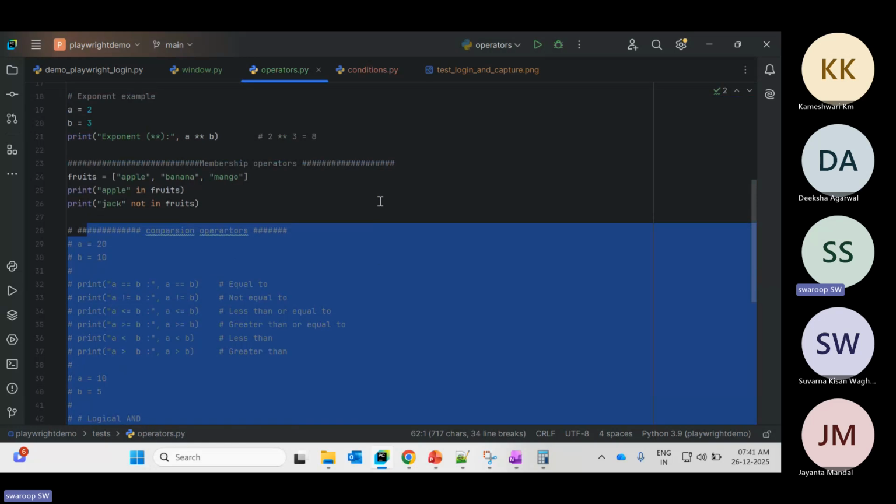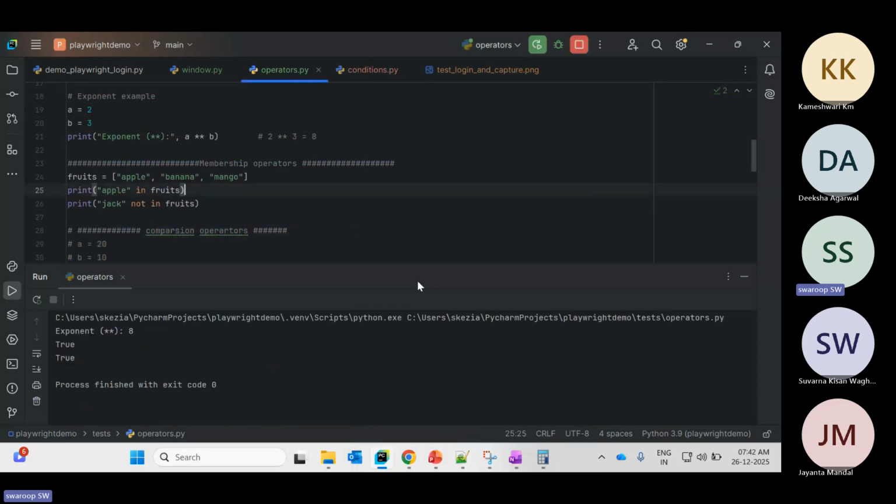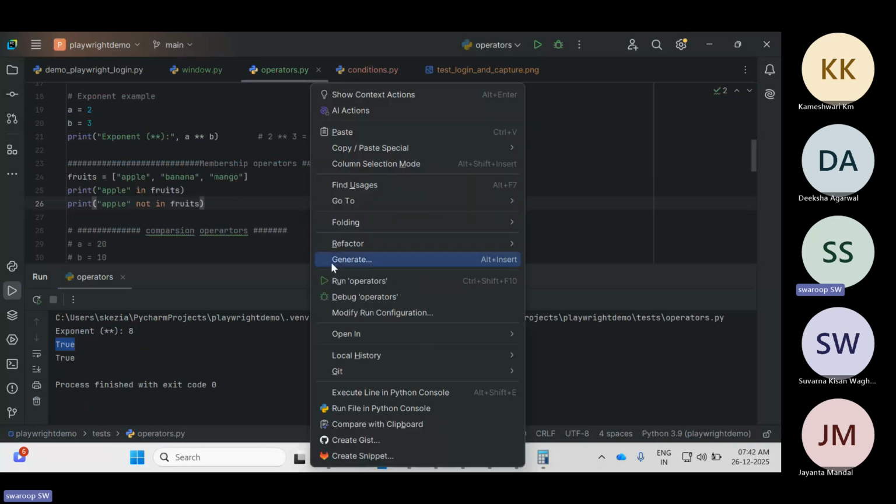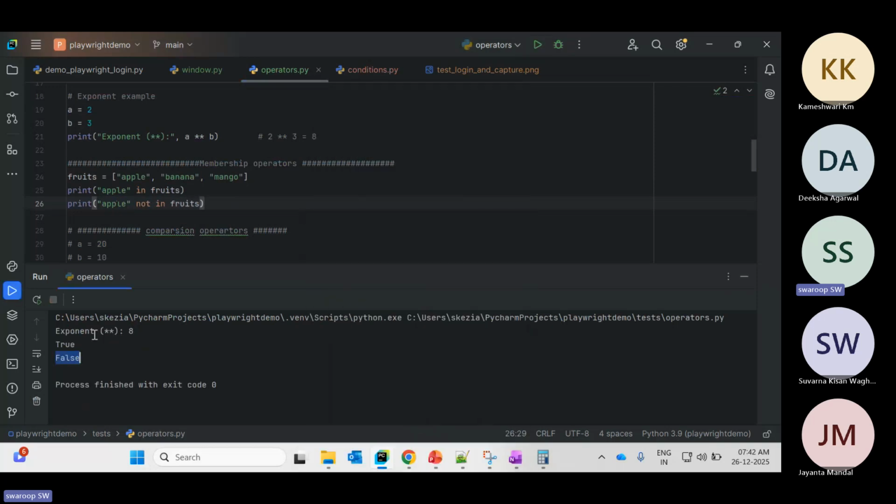Okay, so let's try to run it now. See here, exponent is returning 8. As I mentioned, apple in fruit: apple is present in this fruit, so it is returning true. Jack in fruit: we don't have jack in fruit, so it is returning false. Now, if I give apple not in fruit, it will return false, because apple is present in the fruits. It should not be present, but it is present, so it is returning false.